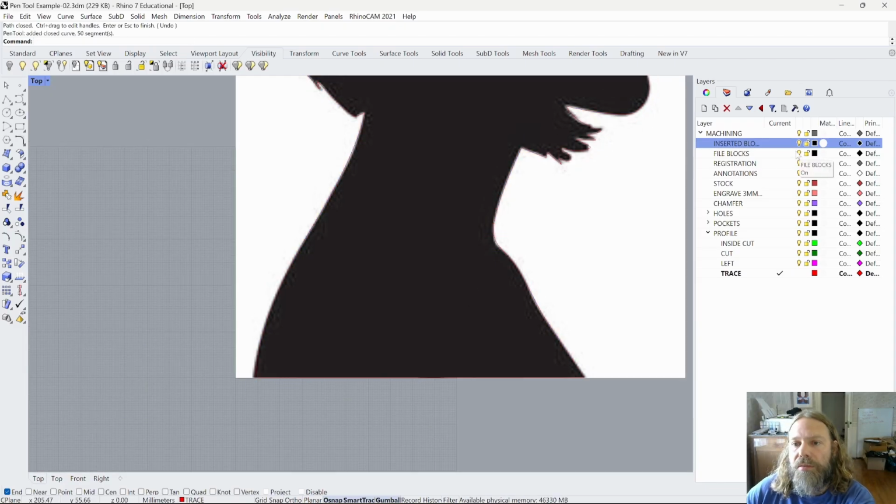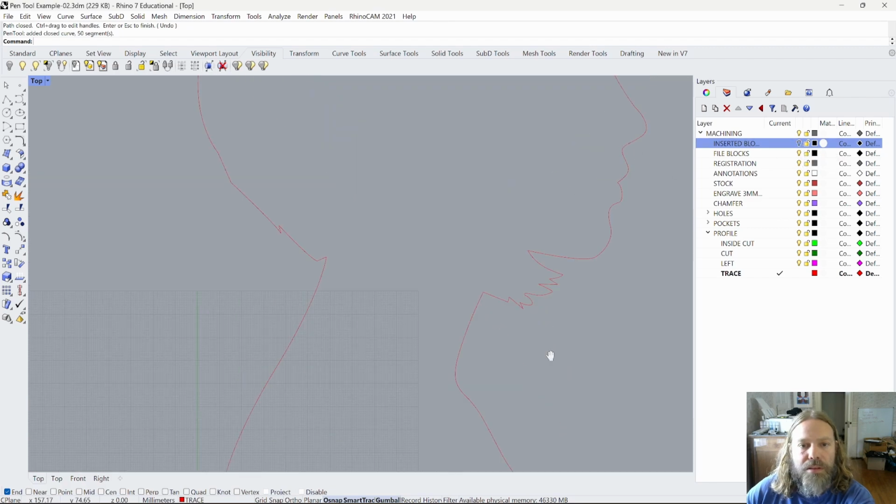And we've got that nice complex profile there. Good to go. And that is the Rhino pen tool.